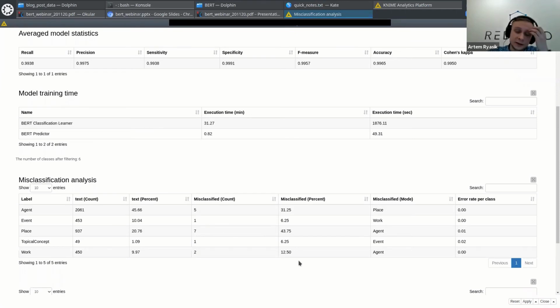Then goes misclassification counts, but percentage. It's percentage over all misclassifications out of 16. And finally, we also have here misclassified mode, which shows what was the most frequently misclassified. So usually agent was misclassified with place, or most frequently event was misclassified with work.